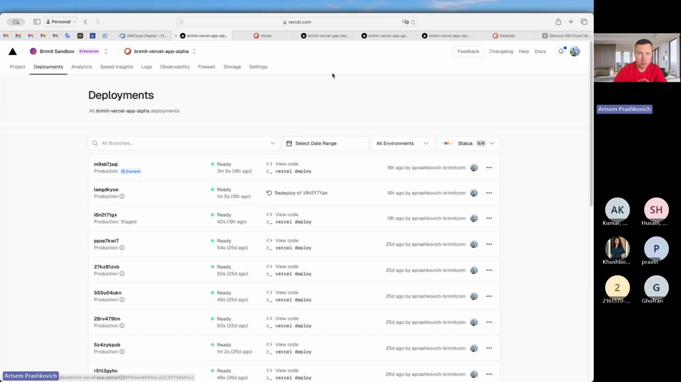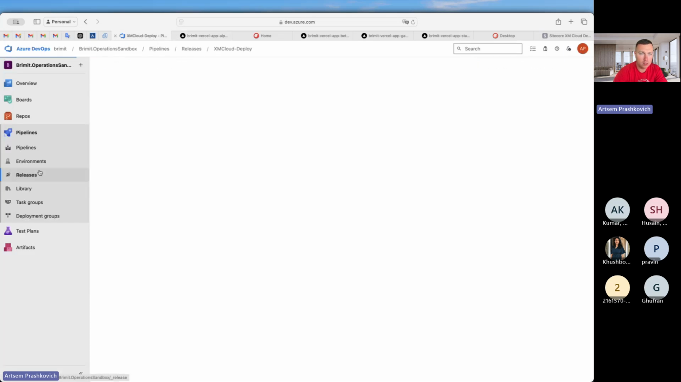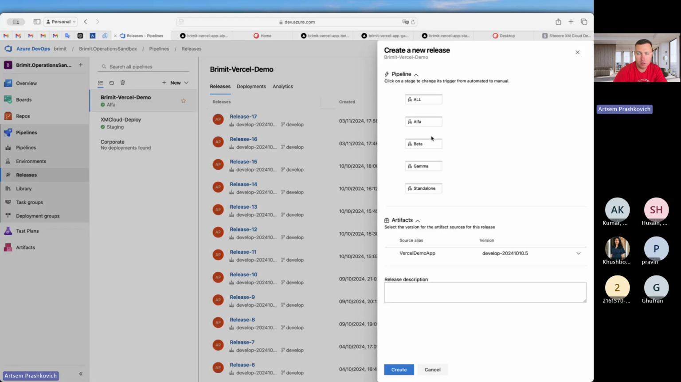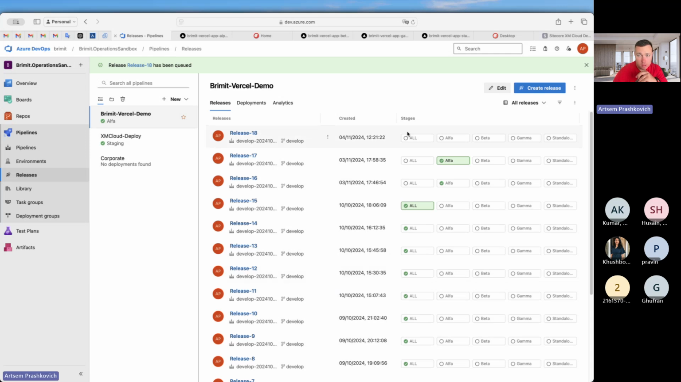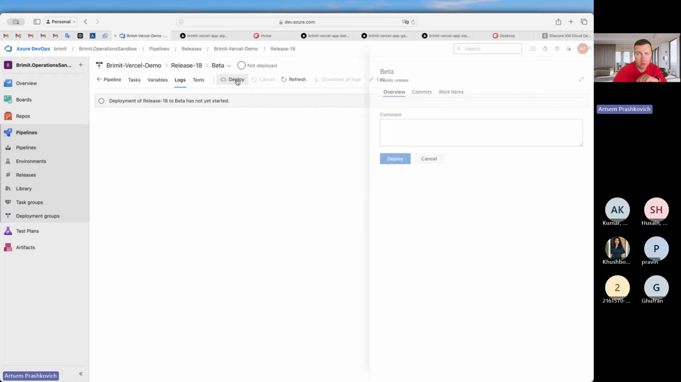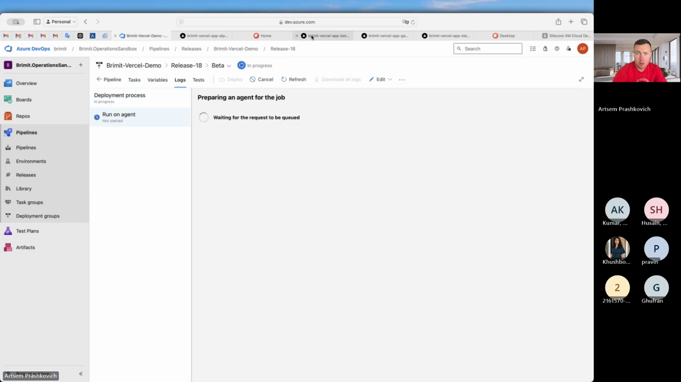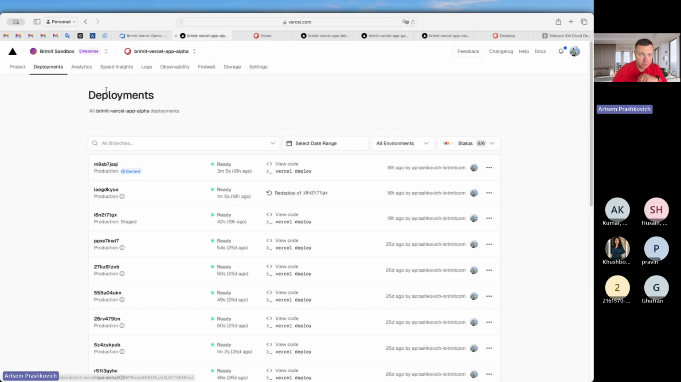There is a list of deployments that we have, and again, let me see the release of Vercel. I will create a new one. I have a few stages here. I have the stage for all, which means that all websites, all applications will be deployed, or I can deploy them separately. Now I will run the deployment for the beta website. Now I'm back to Vercel while it takes a few minutes to finish the deployment.